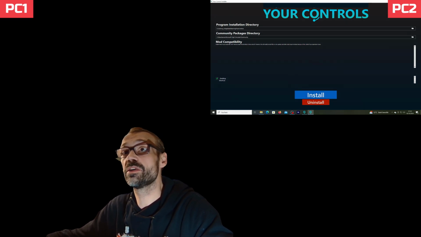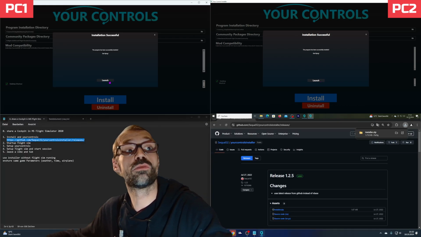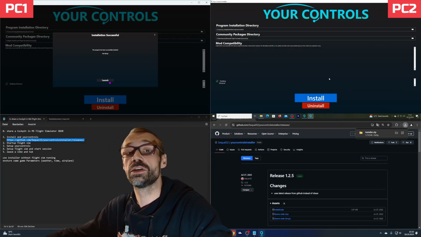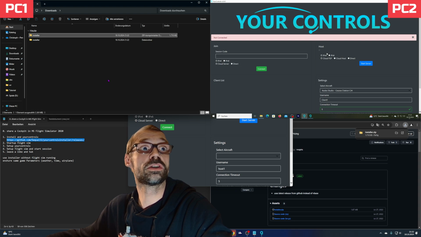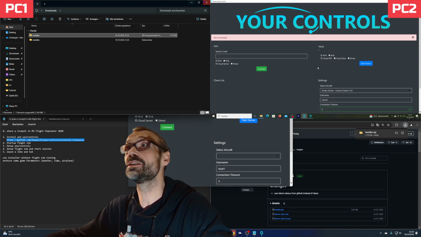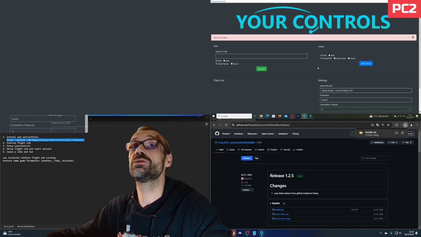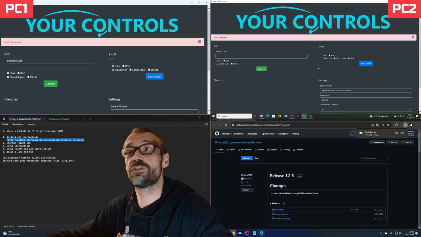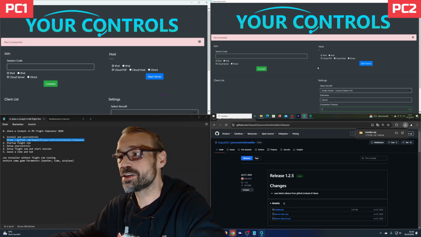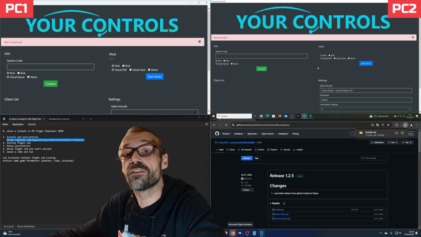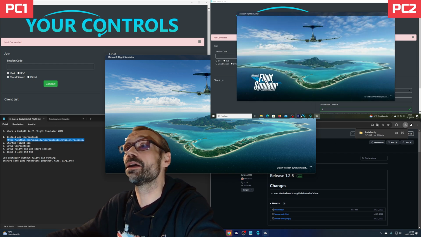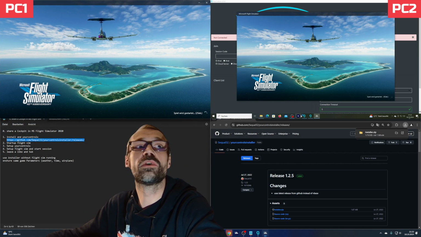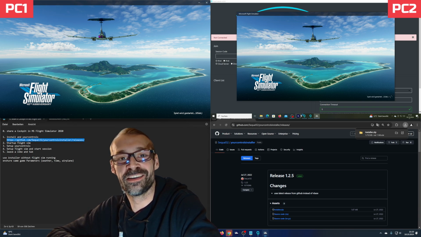It may be that you will be asked to allow a firewall exception at that point. You can do that. So after you installed it, launch the YourControls application. And when you are done with launching the YourControls application, you need to start up the flight simulator. As this takes a bit of time, we'll be back when the flight simulator is started.